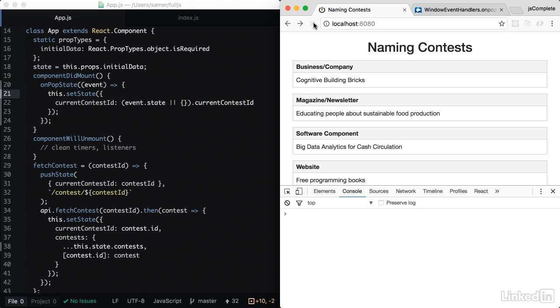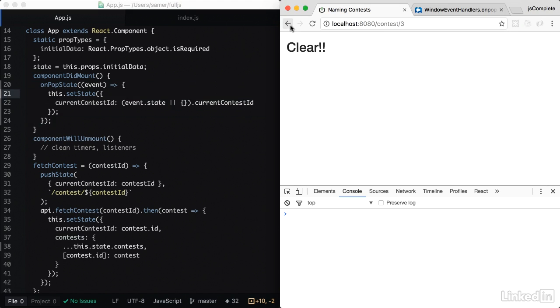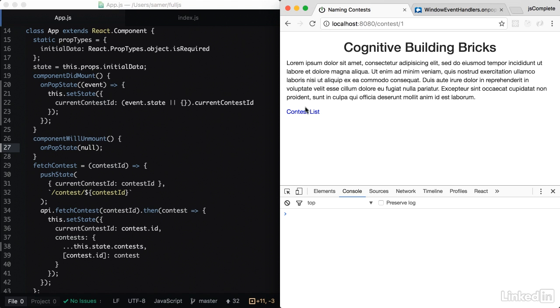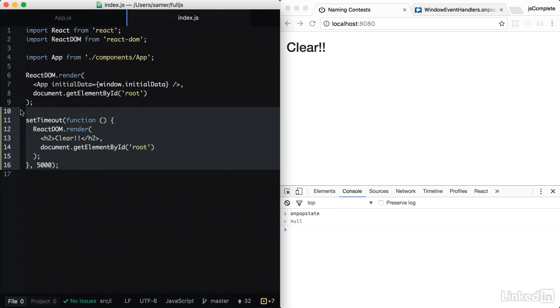Let's test. Refresh, navigate a little bit, wait for the component to go away after 5 seconds. And now if I go back, I get an error because I have not cleared this event that's registered on the popstate. So the solution for this is simple. In componentWillUnmount, register another event on popstate, and this event is just null, which is the default. We don't have anything on popstate. And let's actually test. Navigate a little bit, wait for the component to clear, and now if I navigate, there's nothing to do because my onPopState handler is null. Looks good, so let's clear this timer test.